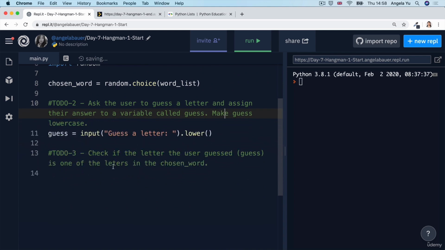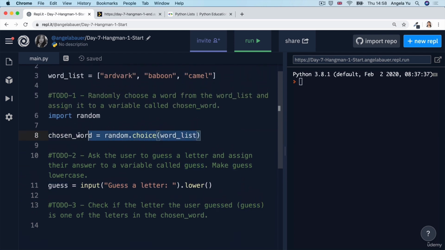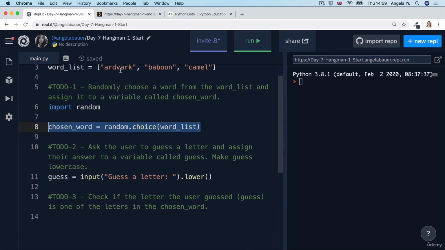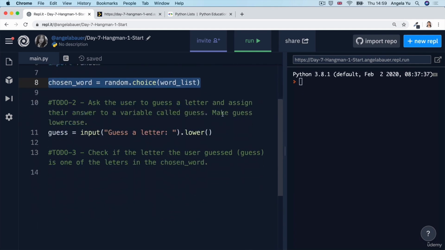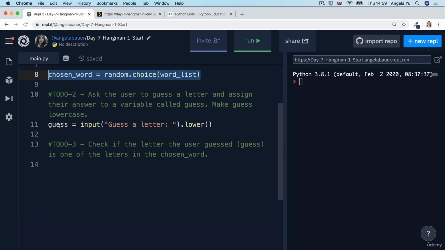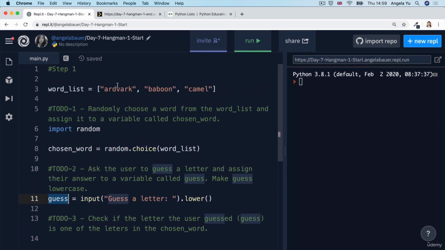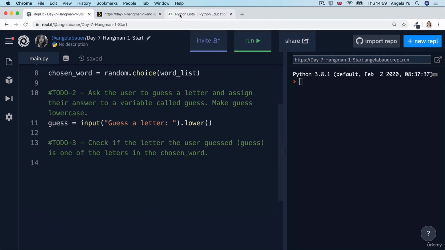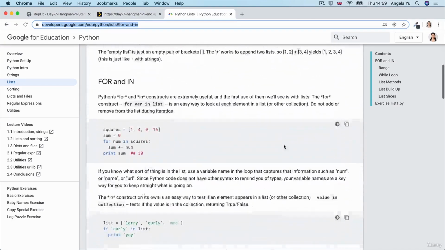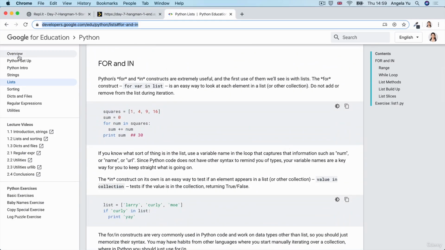Now, step 3 asks us to check if the letter the user guessed, which is this guess variable, is one of the letters in the chosen word. So this randomly chosen word could be any one of these, aardvark, baboon, or camel, and we have to somehow check if this letter, which is stored inside this variable guess, matches any of the letters inside this list of words. So as I mentioned, as a hint, you can have a look at this document from Google for Education, which talks about various things in Python.